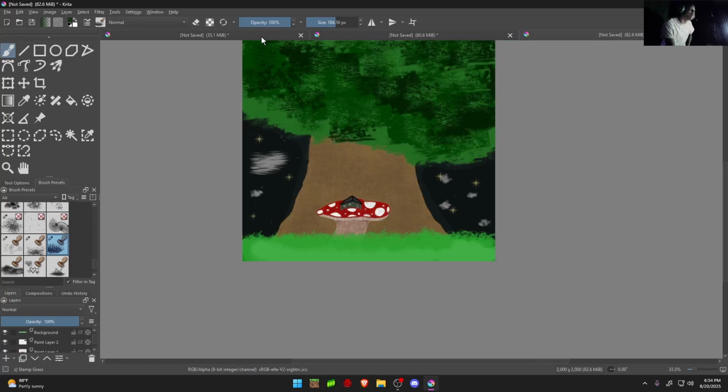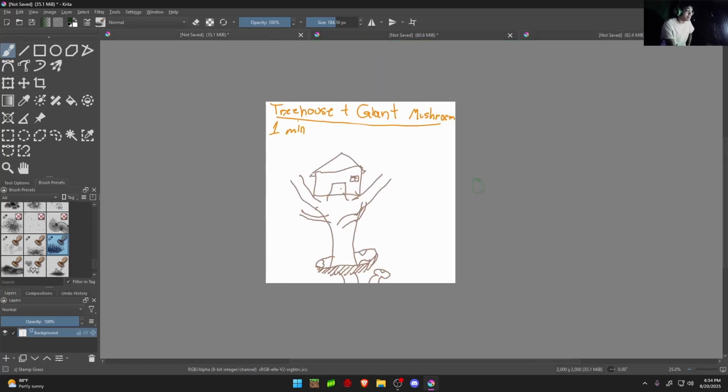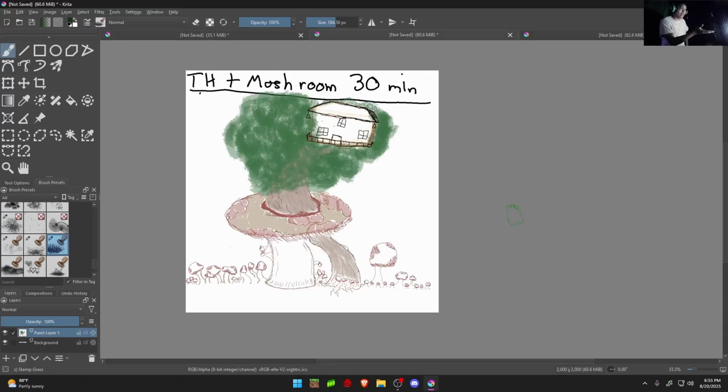Now, let's go back and review. 1 minute. That's what we got. So, 1 minute. And then 30 minutes. It definitely looks a lot better. You know, I'm not gonna lie, I wish I had used this as a reference for that other one, but some things just wouldn't work out. Like detailing all the mushrooms, that would have taken way too long. Probably more than 30 minutes on its own.